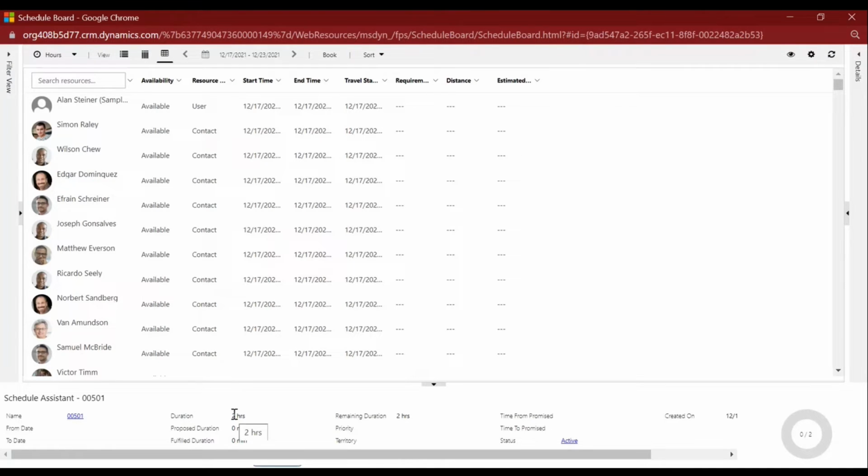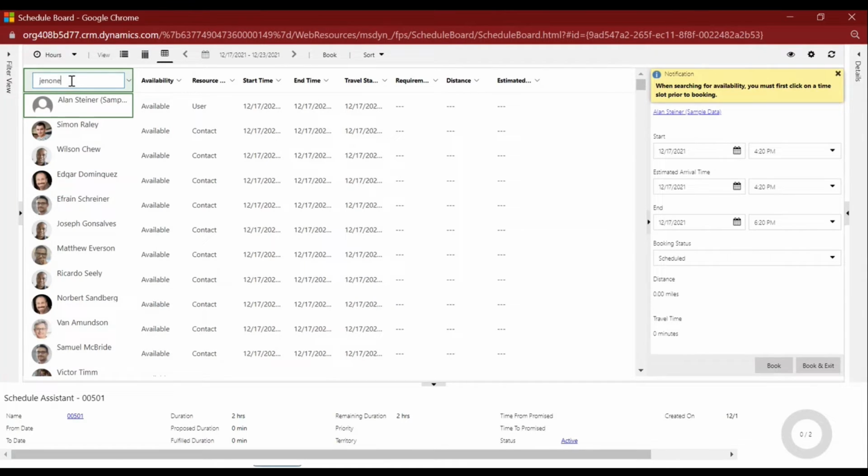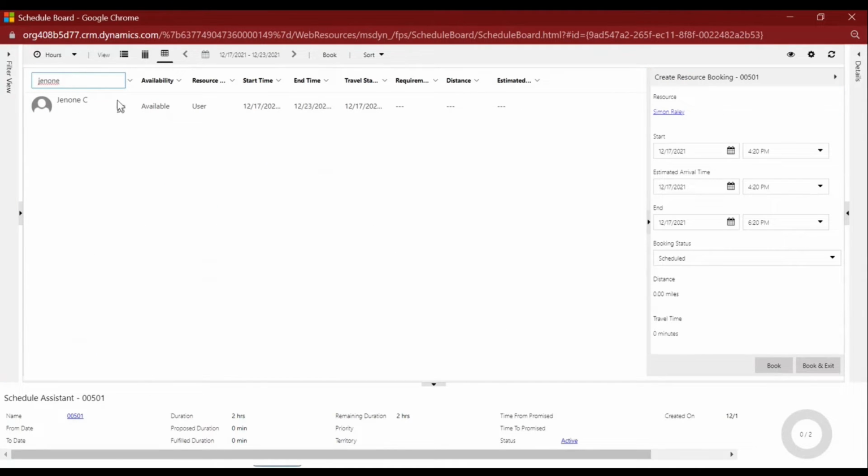I want to assign this work order to my name, so I will search for my name here. Now my username is visible here, so I just need to click on it. Once I click on my username, you can see in the right side window that the resource name is showing my name, and we need to give the start time and end time of this particular booking.